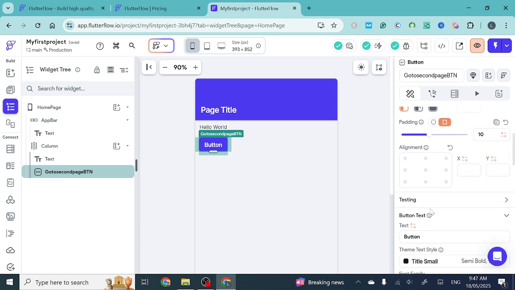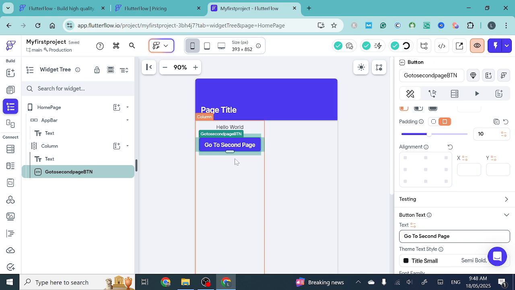Okay. Now within the padding, the other thing that we obviously want to do is, instead of just having a button with the button name, we can put some text on the surface of it. So let's say go to second page. Okay, so now we have go to second page on there, and what you'll notice is that because I haven't done any other settings, the button expands to the size of the text that you're putting in.